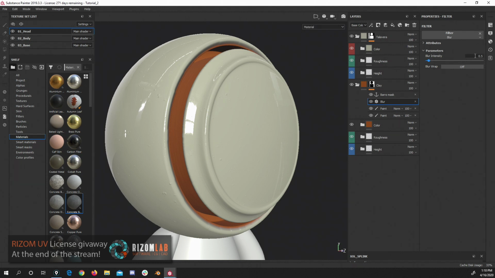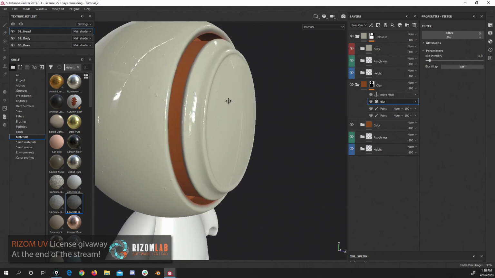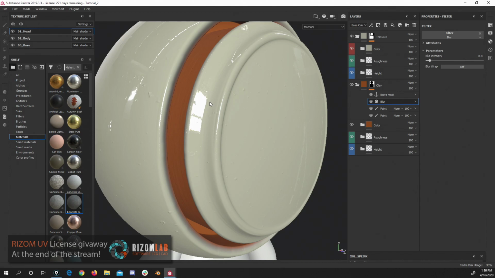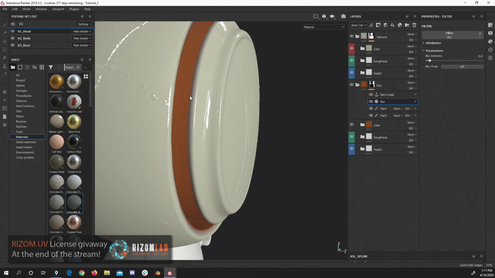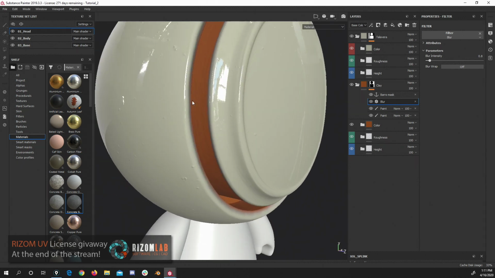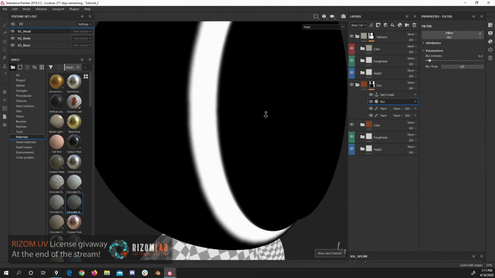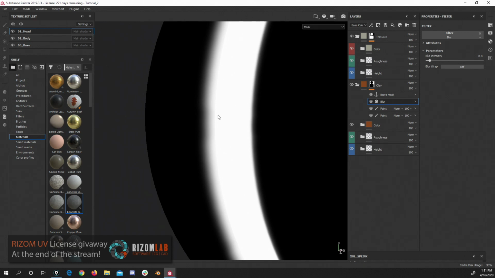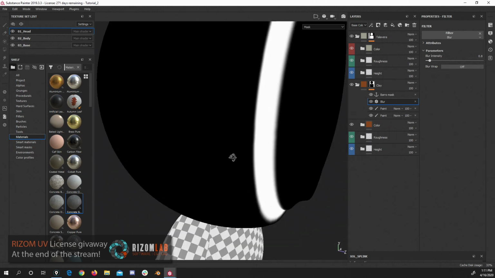Maybe 0.8. This blur will help us a lot to define the range of the breaks in the edge. You see the mask? We're having this transition from white to black, and most of the detail will be held here in the mid-gray colors.